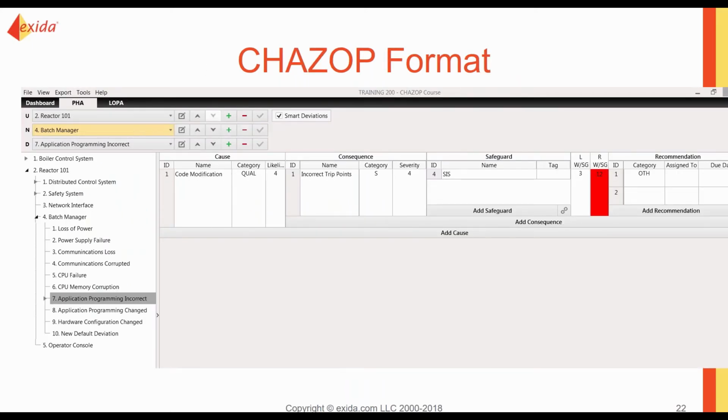Now, most times CHAZOPs are used probably at a control system level, not always at a final element level. They are beneficial if you've got a complex operating scheme where you've got control and safety interacting, say like in a batch process, and you want to really understand the flow of the information that goes to the final element and how it's being used and what could defeat it.